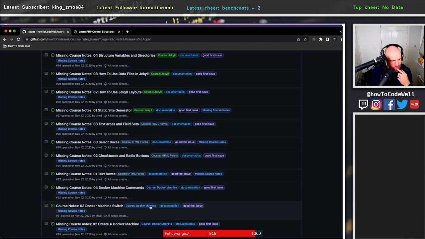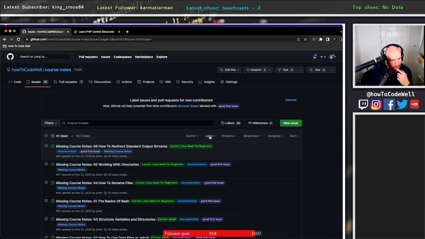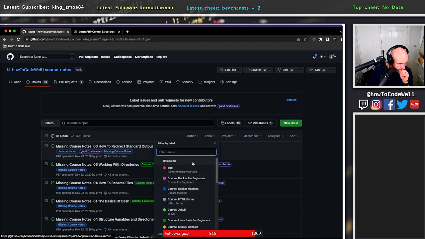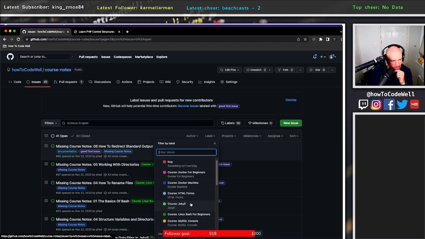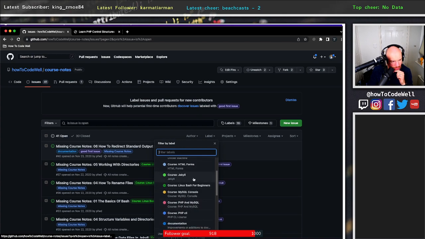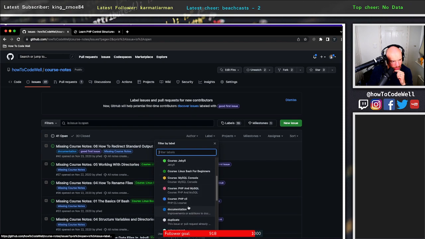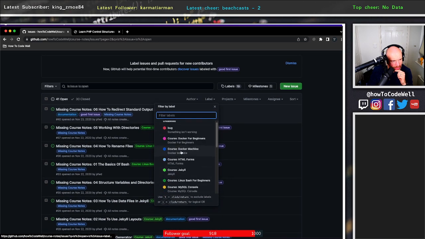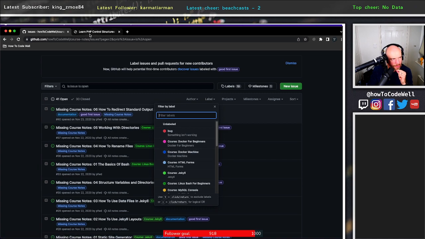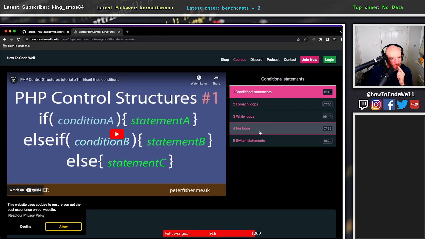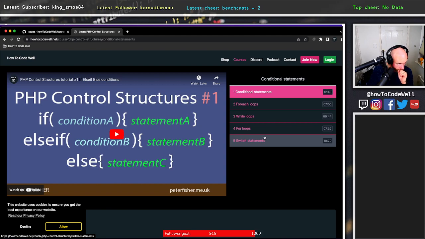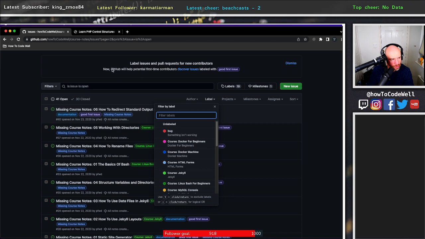So I'm looking at all the labels here. Can we search by a label? So we've got Docker machine, Docker for beginners, HTML, Jekyll, PHP, and MySQL. It doesn't appear that we actually have the notes for these. Maybe we should create them. So we've got 1, 2, 3, 4, 5: conditional statements, foreach loops, while loops, for loops, and switch statements.